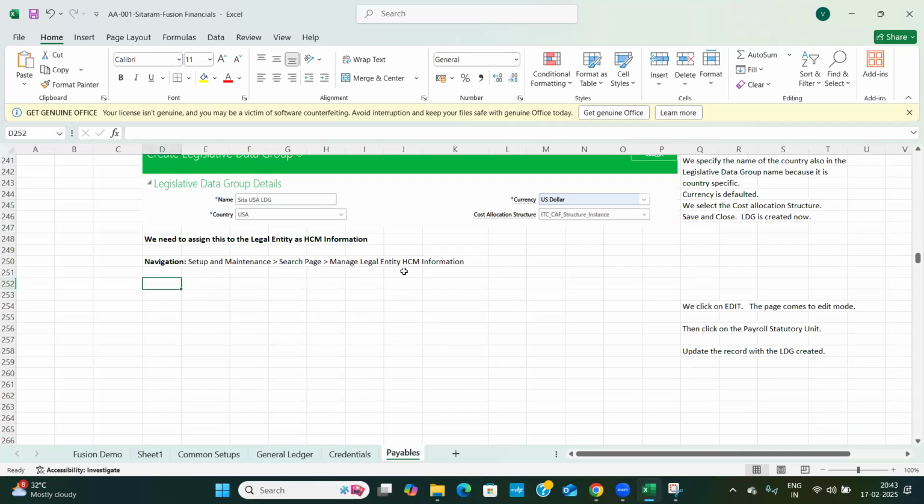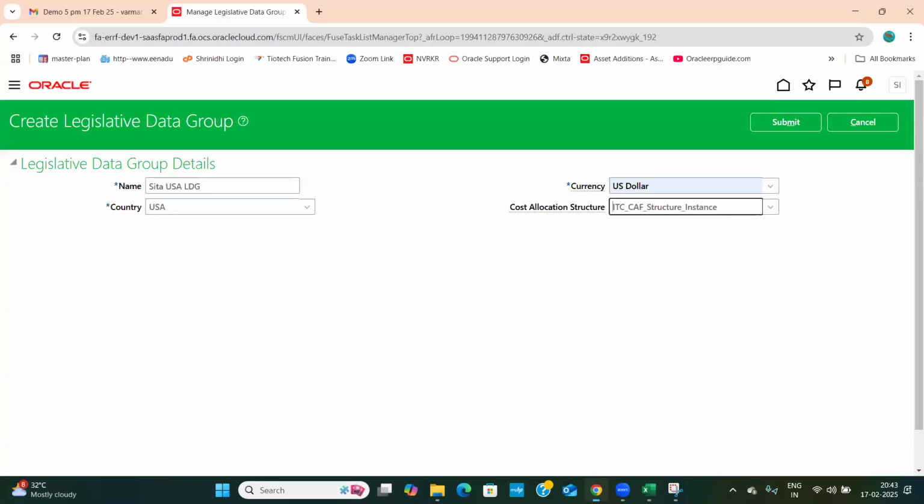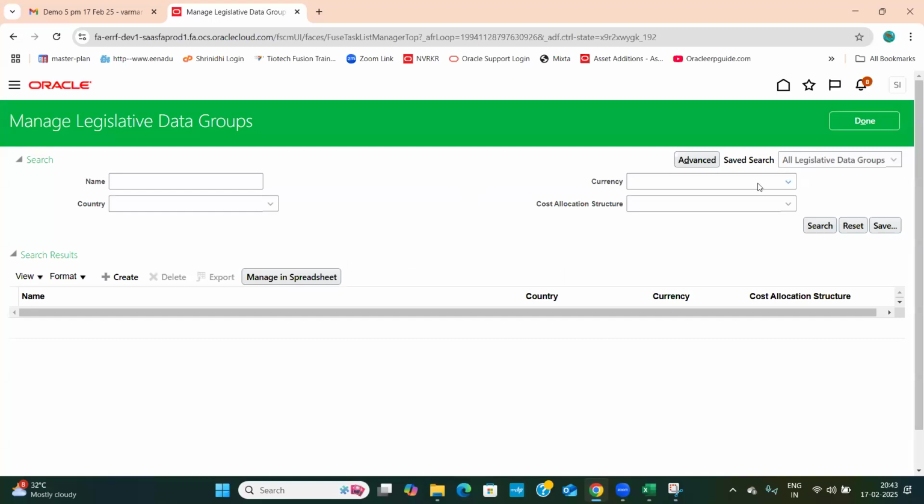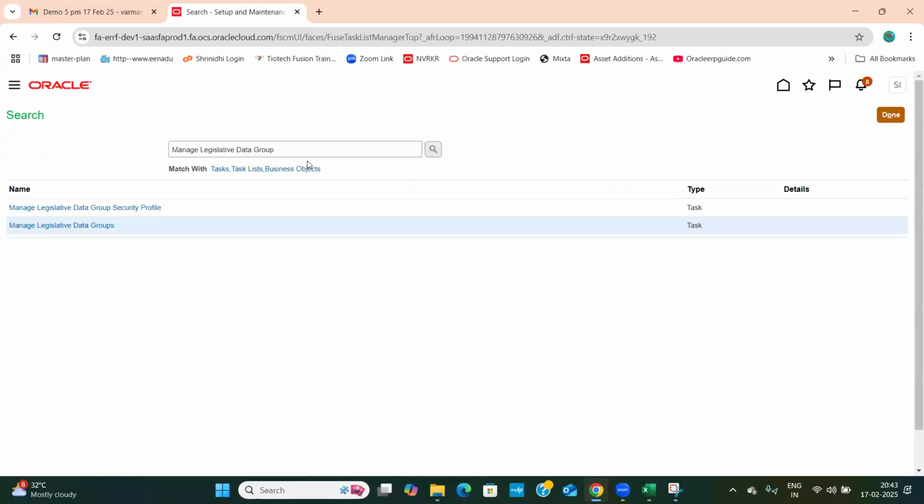So now we go to the HCM information. Setup maintenance, search page, manage legal entity, HCM information. Same HCM page only, we select it here, submit. Because this is connected to HR, HR records will be updated. One process will be updated to define in the HRC. Now we have created the legislative data group.